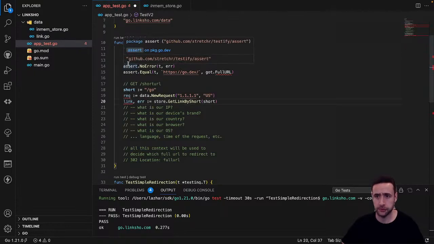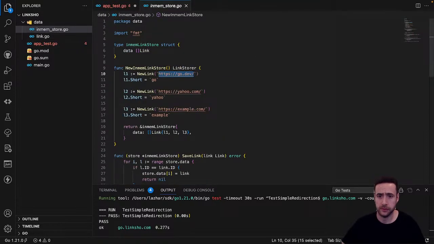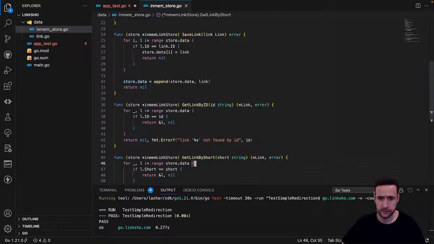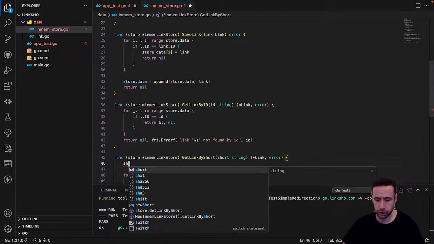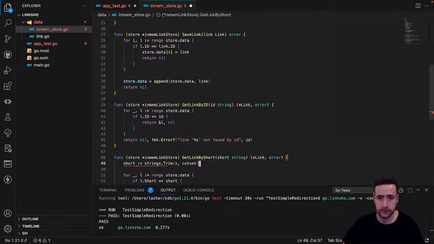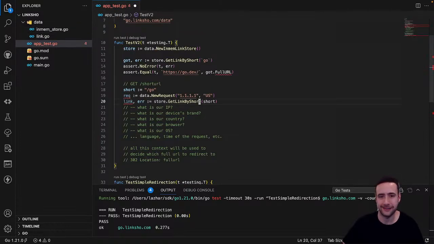What we're gonna do is trim short equals string.trim the slashes. You see what I mean? We need to do that for simplicity's sake. Okay, so let me remove all of this.